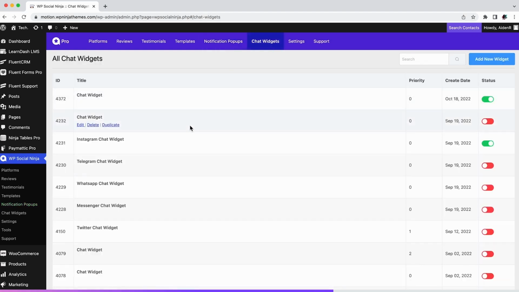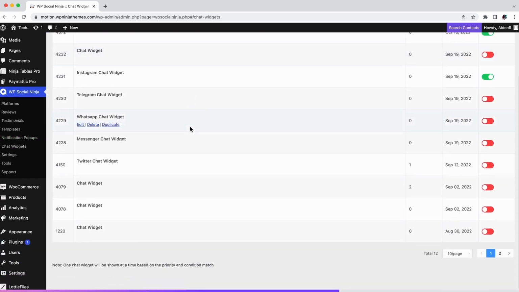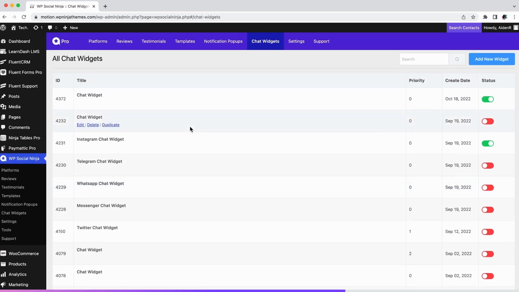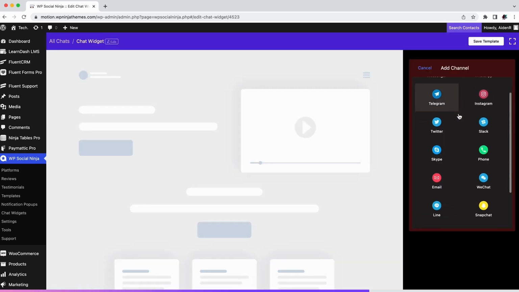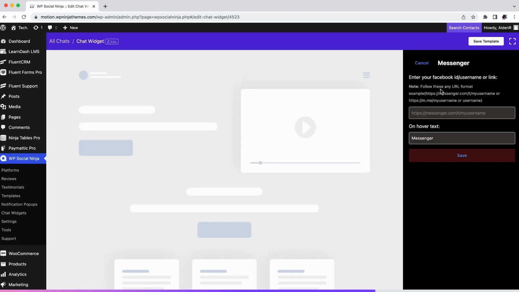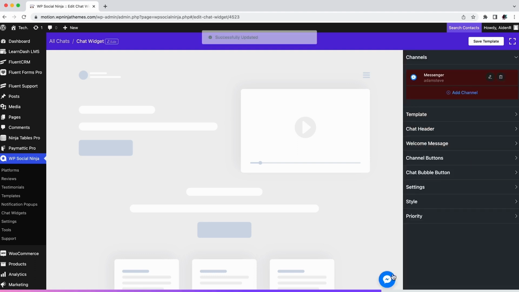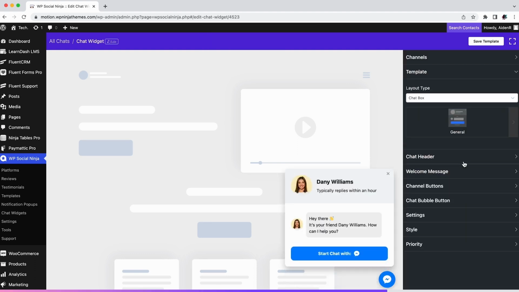Once you have any pop-ups set up, you can edit, duplicate, or delete it whenever you want. Chat widgets allow you to add a chat option to your page, which will allow your website visitors to contact you with any kind of query. If that's something you want for your visitors, click here to add chat widgets. You get to choose from 15 different channels. Not to mention, there are so many customization options.